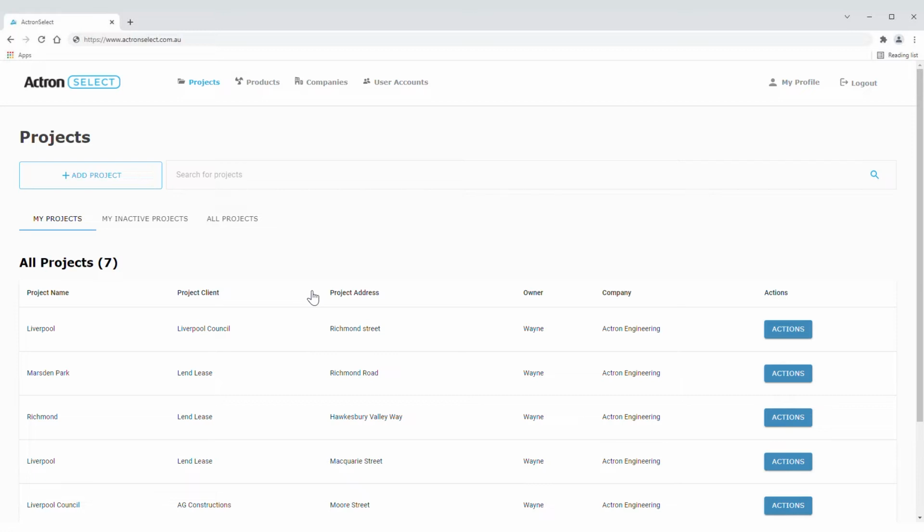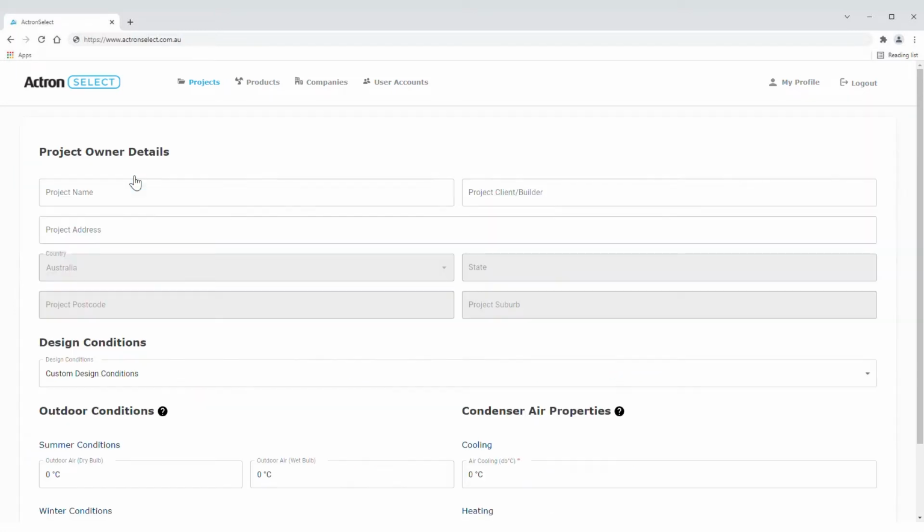When you sign in, you will open on the Projects page. To get going, simply press the Add Project button. The next step is to complete the fields by entering all of the important details, starting with your client's information.